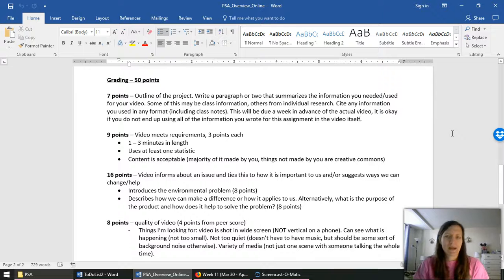So talking about the grading, and the only reason I'm talking about the grading is it's going to mention a couple of other deadlines or mini assignments that go with this PSA. This whole project is worth 50 points. 7 of those points is an outline of the project. This is very simple: writing me a paragraph or two about the topic you're doing.